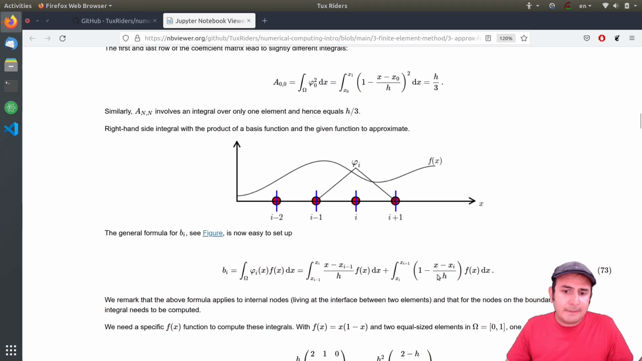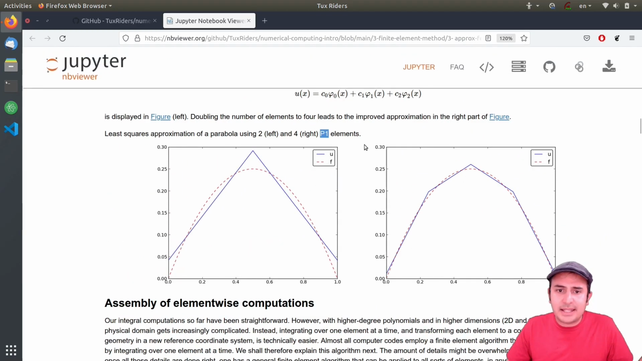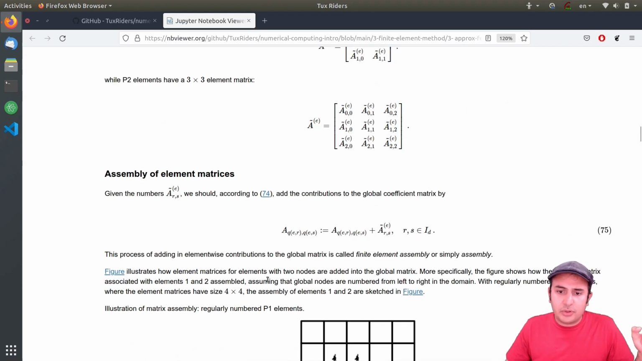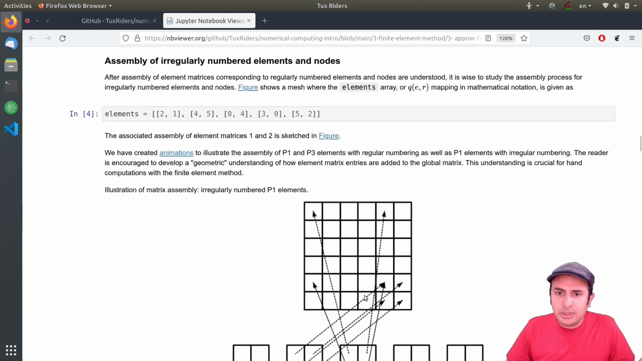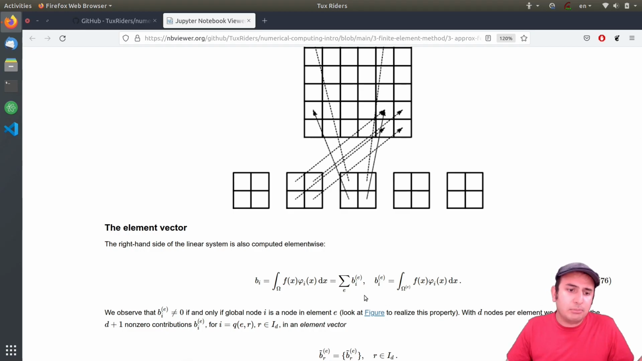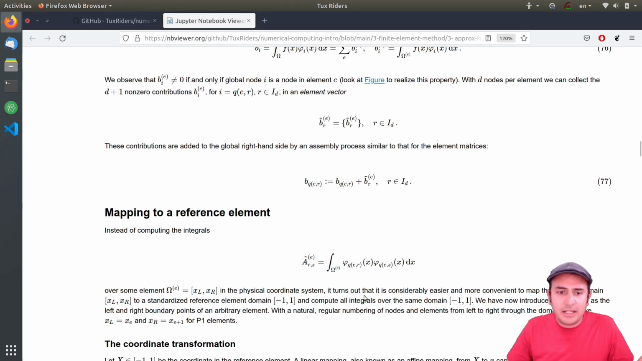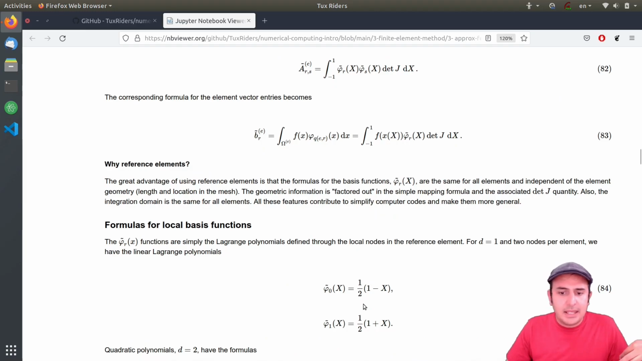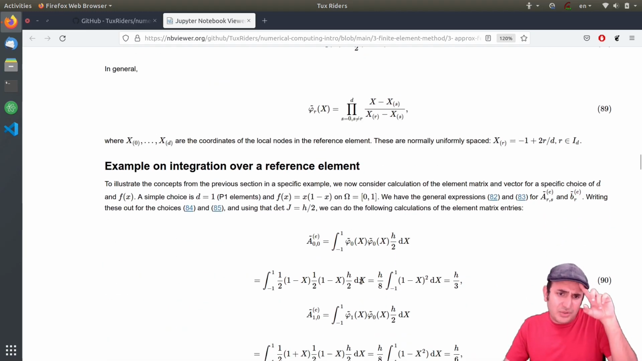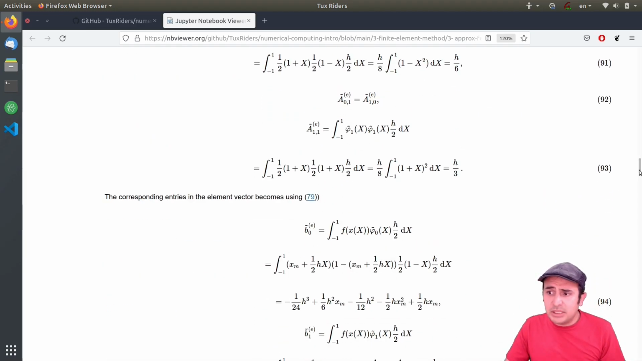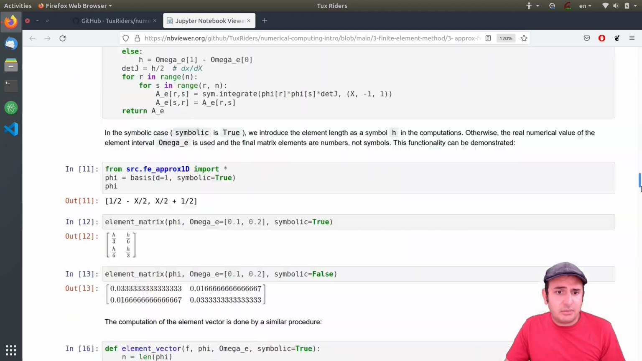And yeah, so here it says that you can see the 2 elements, only 1 element here and 1 here, and 4 here using P1. And then later on it also discusses it. So this is for assembling of the A and B vectors and matrix. So these are all the implementation things. Let me scroll down faster. This is the implementation.